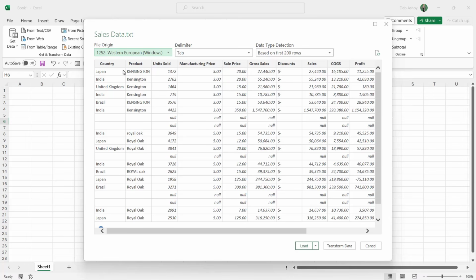So what you're actually seeing here is a representation of the data in that text file. And notice at the top here where we have delimiter, it says tab. So in my text file, each of the columns were effectively separated using a tab delimiter. And you can see that it's actually picked that up and it's split those columns up based on the position of that tab. And I'm getting a preview of the first 200 rows of my data set.